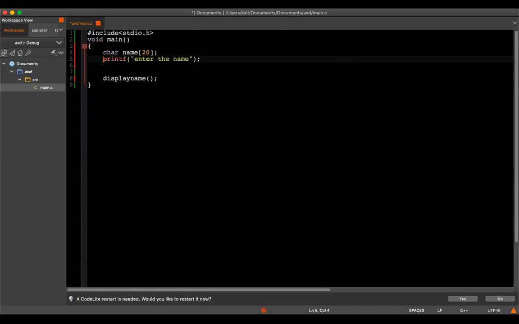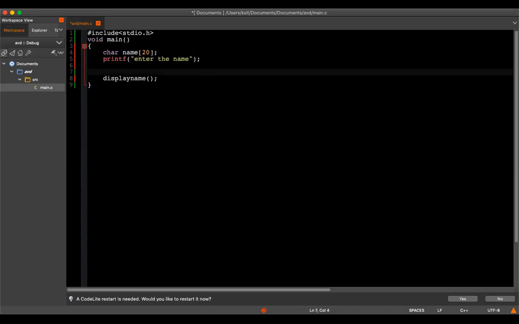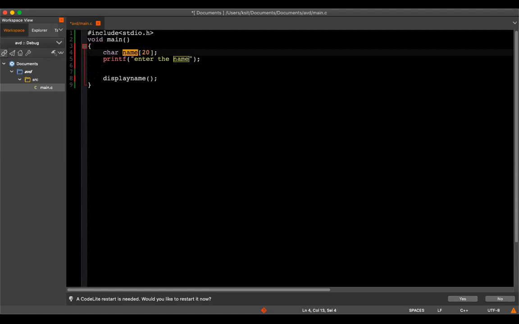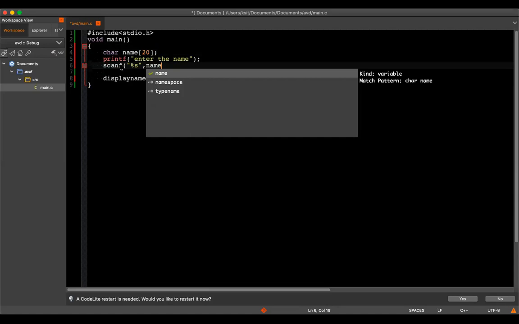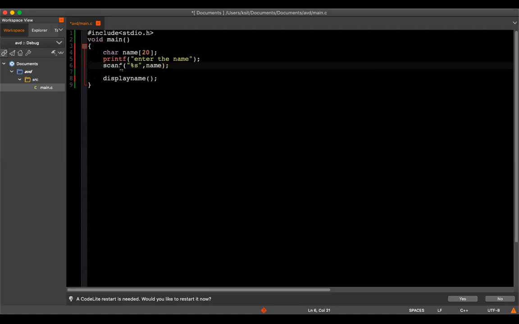Now when I ask the user to enter the name, whatever I enter should be saved in the variable name. So I can use scanf with %s, name. But as we discussed, if we use scanf, the problem is that we cannot have a space in a name. So to include a space, instead of scanf I'm going to use gets, gets of name. Now I can have a space in a name.